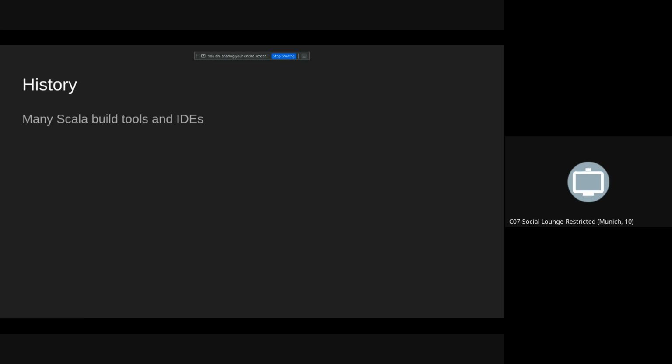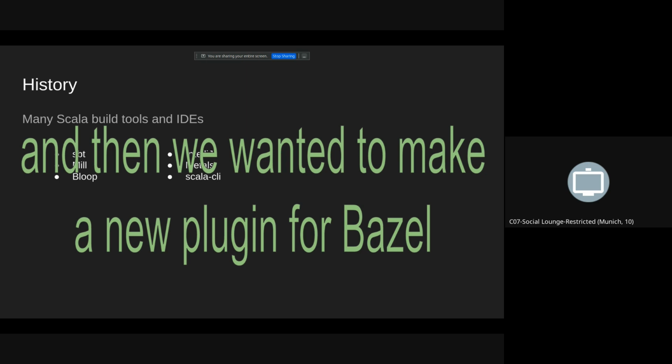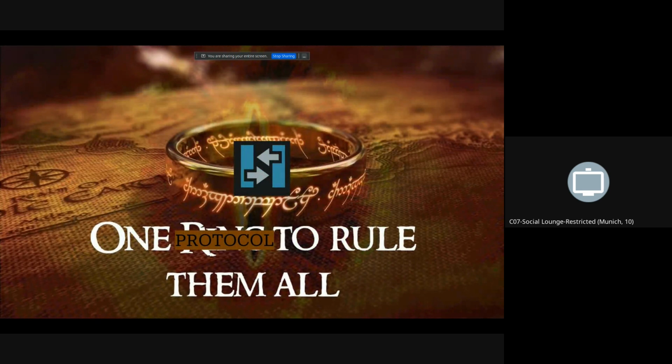So a bit of history. Once upon a time, there were many Scala build tools, many IDEs, and they all wanted to be able to talk to one another. So later, we joined and wanted to make a new plugin for Bazel. So we jumped on this train and decided to build it upon the build server protocol, which was developed by us, JetBrains, and the Scala Center. One protocol to rule them all.